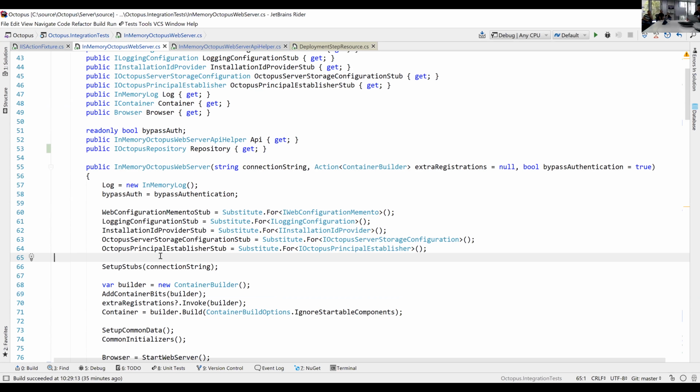So we've stubbed out certain things around the configuration of the server and the authentication. By default, it bypasses all authentication just to make your tests easier. But obviously, if you're testing with permissions, you want to run in the context of a certain user. So you can do that. There's a flag for that.